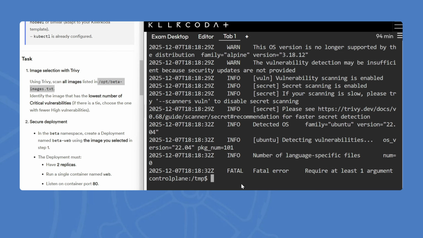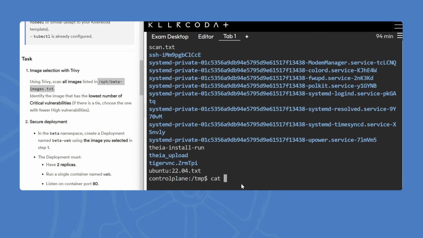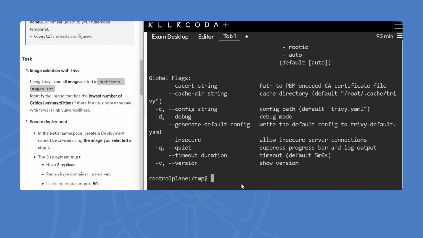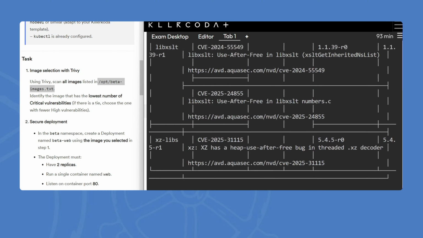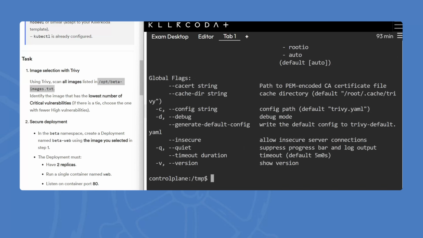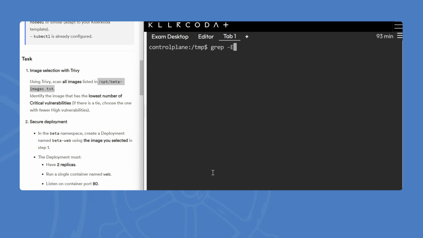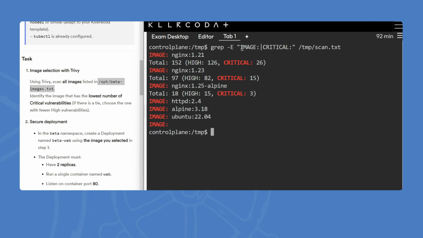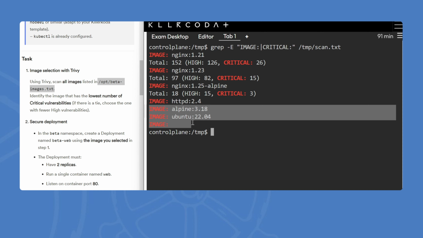Now if you run ls and cat scan.txt, it is showing so much output. We require only critical, so clear, grep -e image and critical on the temp file. I want to choose the image and critical lines. The first image has 26 critical, here is 15, here is 3. So httpd, and there is a tie between these three.